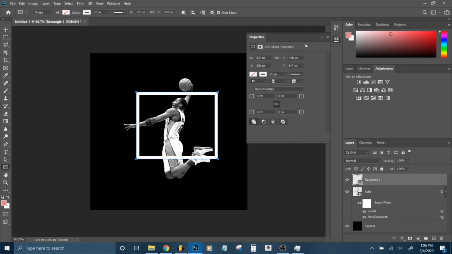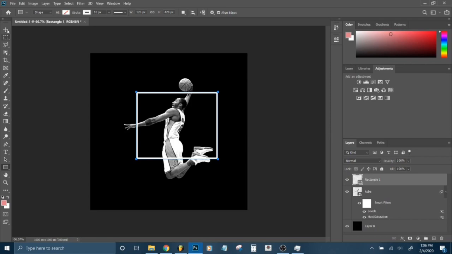And I think that's a little too thick. So what we're gonna do is go down here to the width of that stroke, and knock it down to about 10, and then press enter. And that's it. I like it. I like it exactly where that is. That looks good. That looks really good.